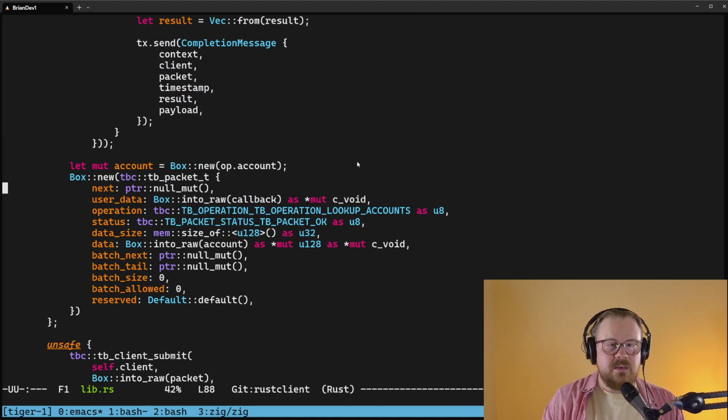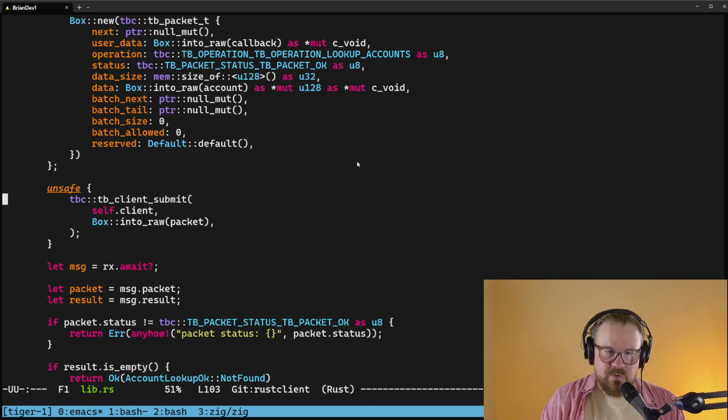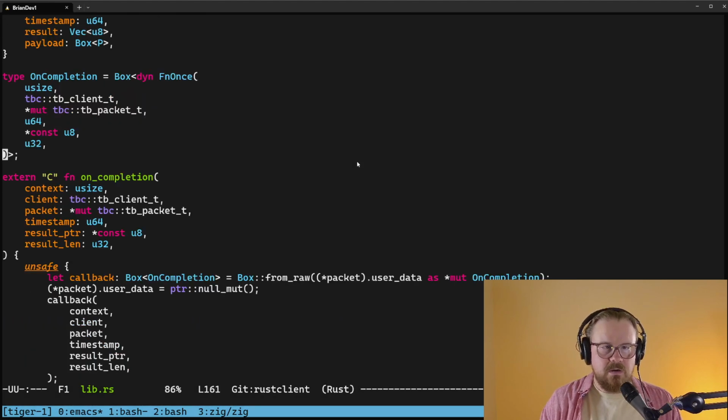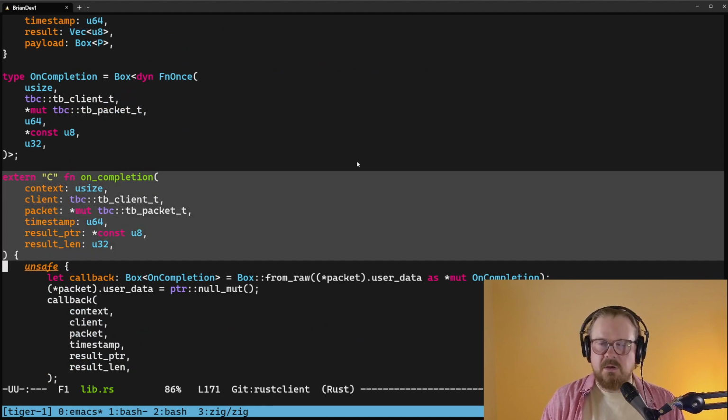So we submit a packet, and then the way TB client works is that TB client is running an IO event loop on some other thread. And so when we submit a packet, nothing happens immediately. Sometime in the future, we get a callback here on this onCompletion function.